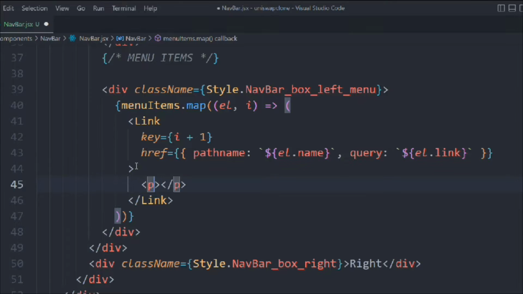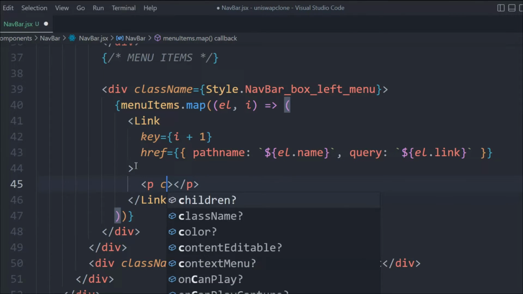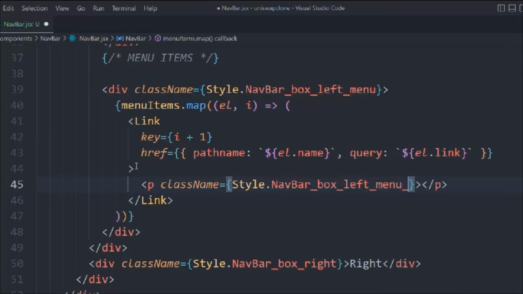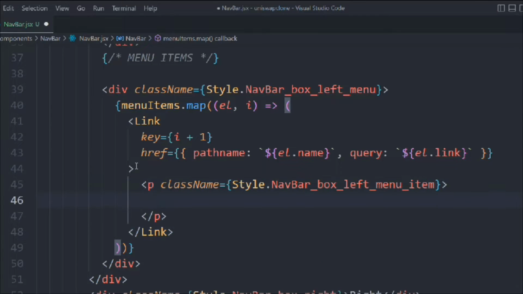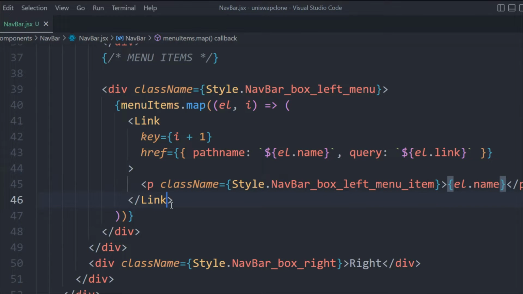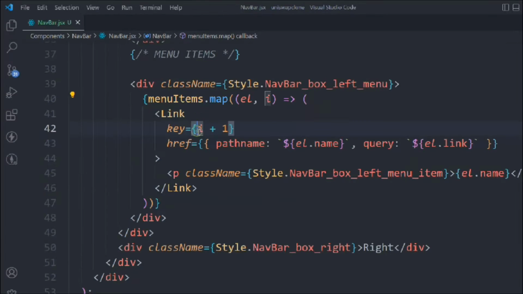Now in this we're going to take this p tag, and it will have a class called navbar box left menu item, and in that we're going to display the menu itself. So link.name, and in that we have the name of the item. Looks good to me. Everything's looking fine.